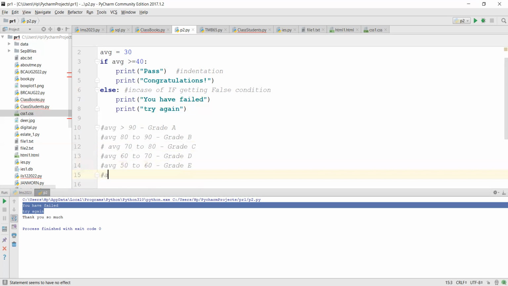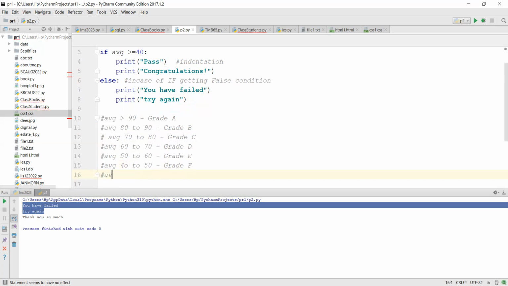And average less than 50, we say 40 is the passing mark, right? So average 40 to 50, we say grade F. And average less than 40, we'll say grade G. So let's say we have so many conditions to check.